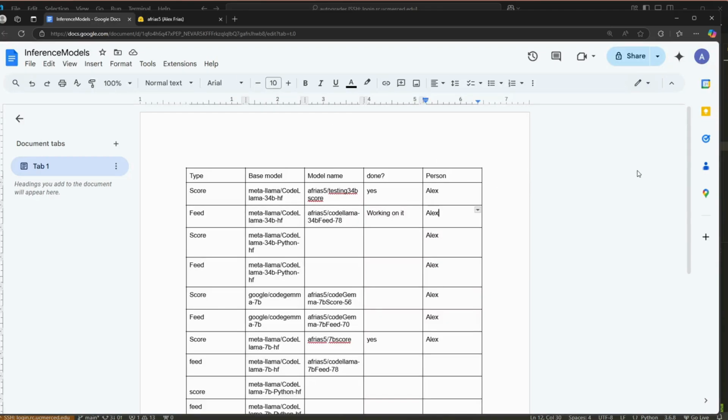I also made this document. The type is going to be based off score. There's the base model name and the model name, and then whether you're done running inference, in which case it says yes and your name, or if you're working on it, it says working on it and your name. I'm going to be sharing it with you.